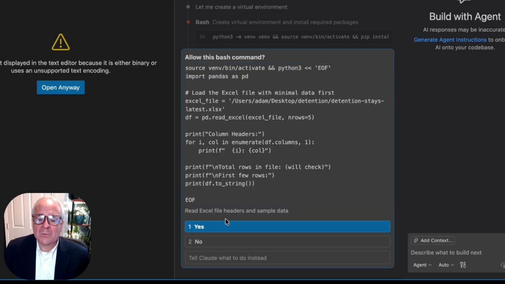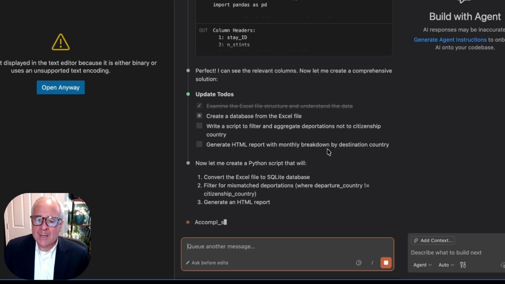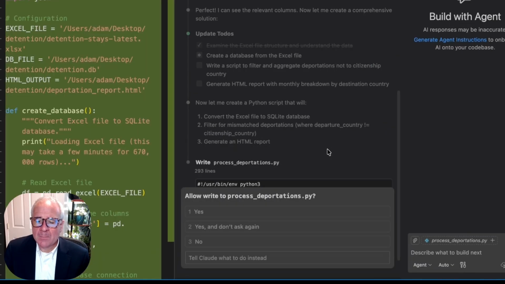It will walk you through, like if you get a weird error message or something, it'll walk you through what's happening. Great. So it has now created the database. It is now writing a script that's going to ask the database the questions necessary to figure out where people have been deported to countries that are not their citizenship country.